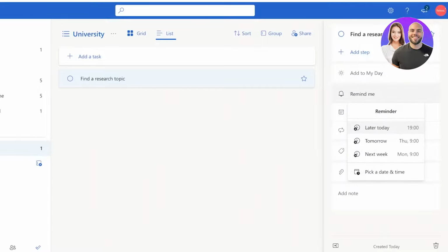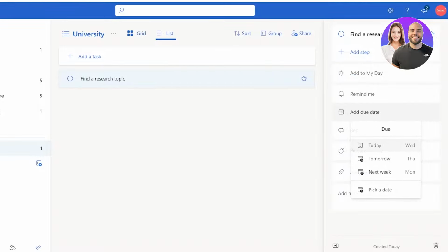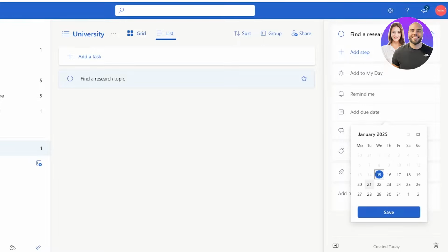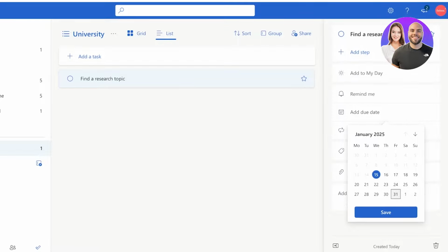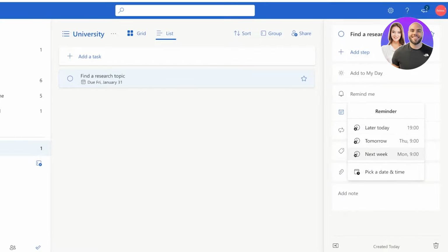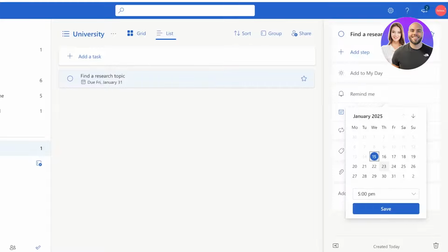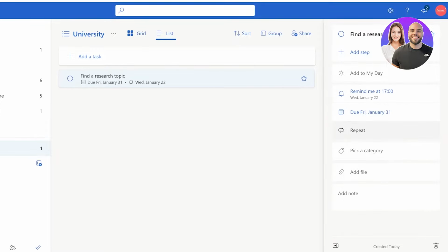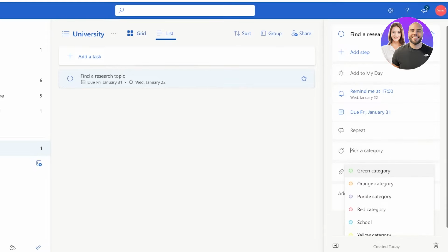So if you want to be reminded on when you want to complete a specific task, then you can add a due date as well. So let's say this is due at the end of the month like this, and I want to be reminded, and I'm going to pick a date and time, and I want to be reminded next week about this task as well. Then you can choose if this is a repetitive task or not. This is not a repetitive task. Then we can pick a category for this as well. This is going to be related to our school category.